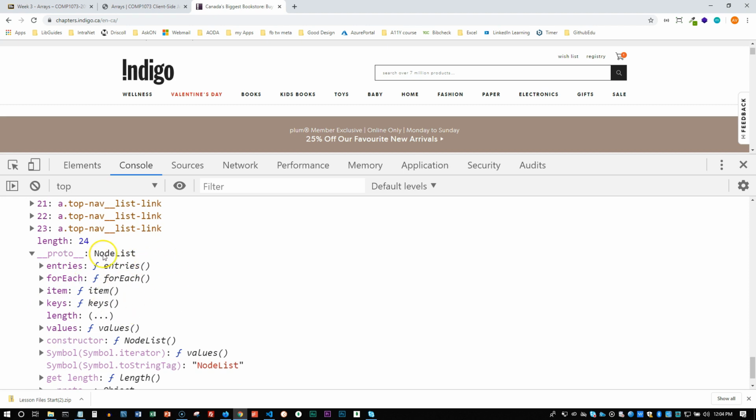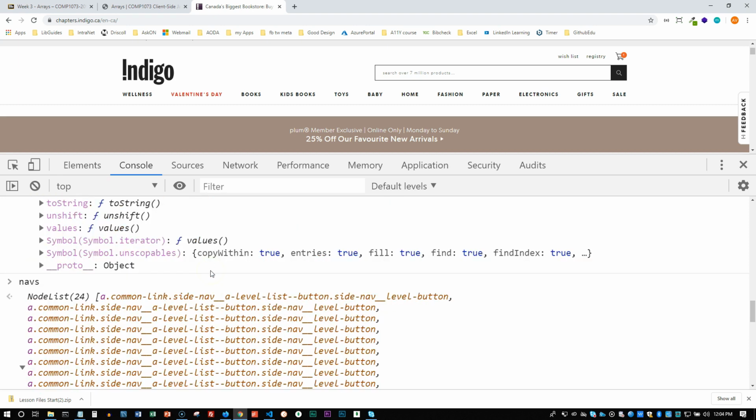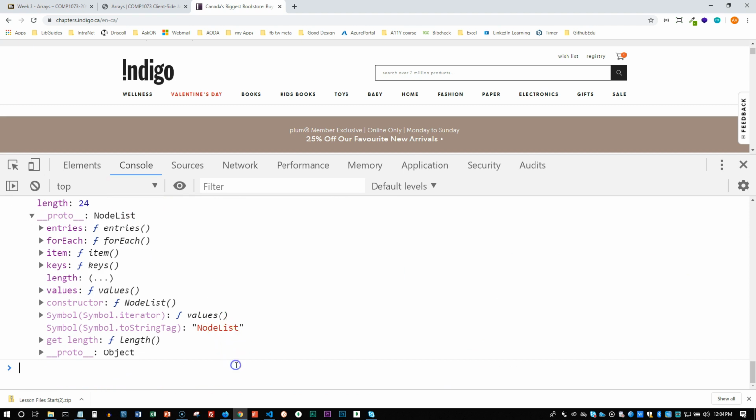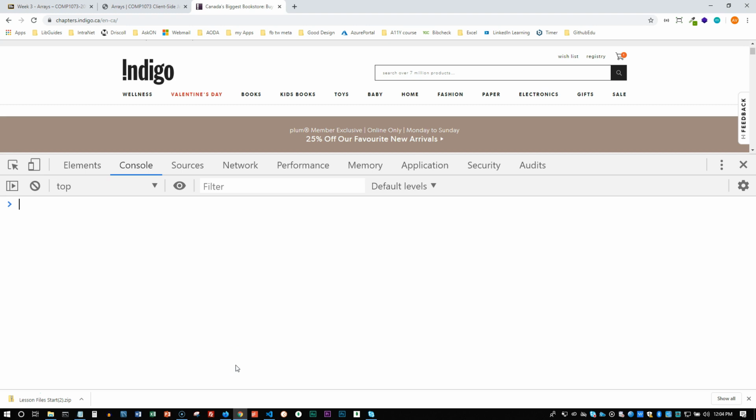Not many. Okay, so if you're ever coding and you're assuming that you're dealing with an array and you say dot map, and it gives you an error like dot map does not exist on a node list, well, that's because it's not an array. So a common trick is to transform a node list into an array. So let me do that real quick.